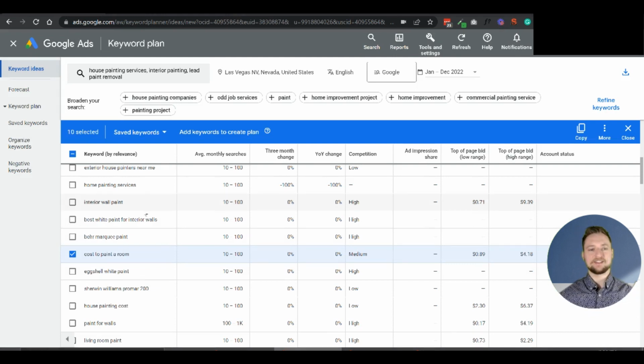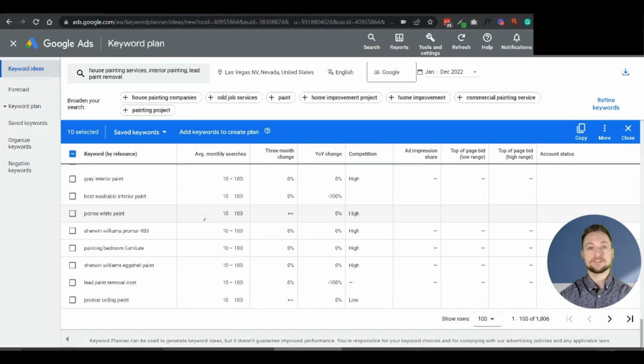Now, it's not likely that you'd have a whole page on your website that talks about the cost to paint a room, but this is where blogging really comes in for SEO, because you could write a blog article that talks about how to estimate the cost to paint a room. And that blog article could rank for a keyword like this in your area, and help bring in some of this business.